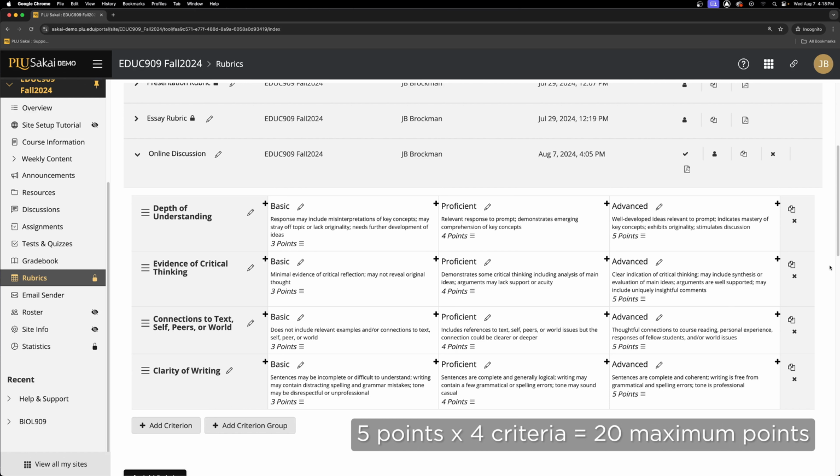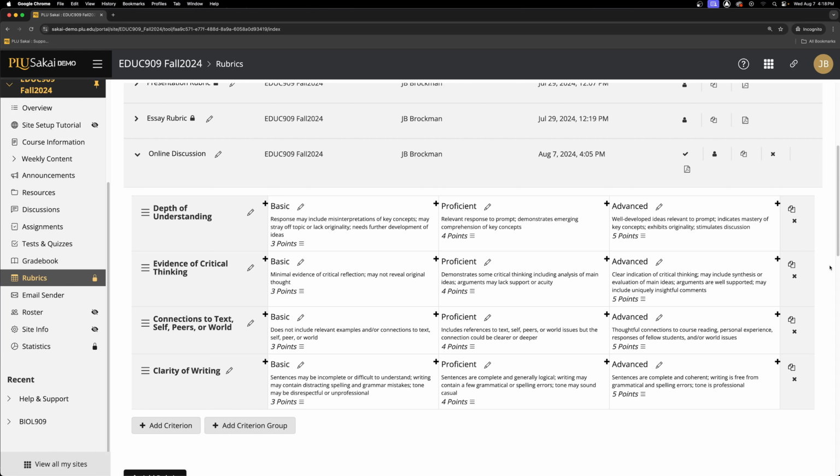The maximum score for a rubric is the sum of the point values for each criterion. This rubric is worth 20 points total. Be aware that the point value for an activity and its associated rubric must match in order to avoid distorting student grades. For example, this rubric should only be used for grading a discussion activity that's worth 20 points.